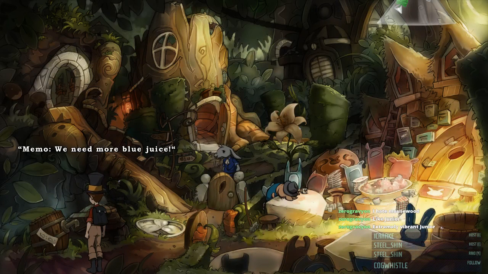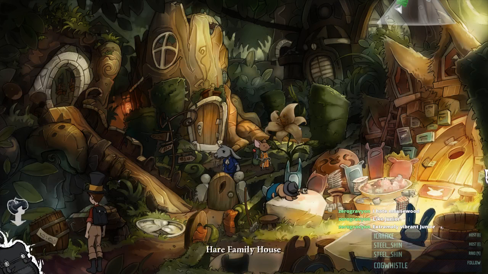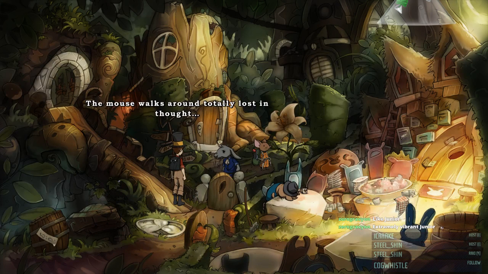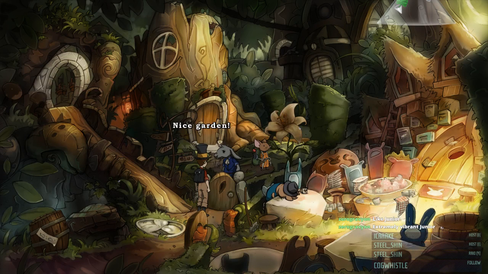Memo. We need more blue juice. Here we go. The barrel looks empty, but the tap can still be used. Don't just... That's not yours. Those aren't free. The mouse walks around totally lost in thought. Yeah, he's pretty vacant. Nice garden. Just look with your eyes. No touching. Oh, jeez. All right.